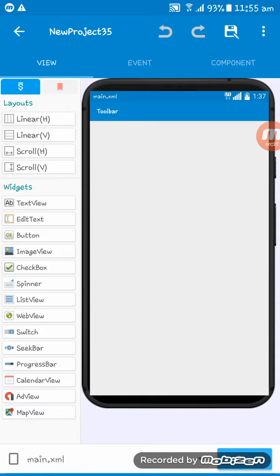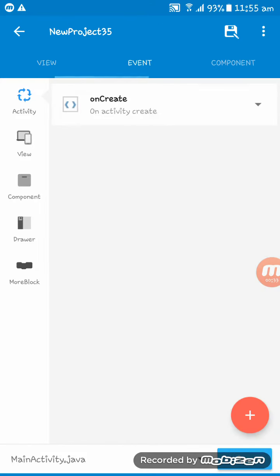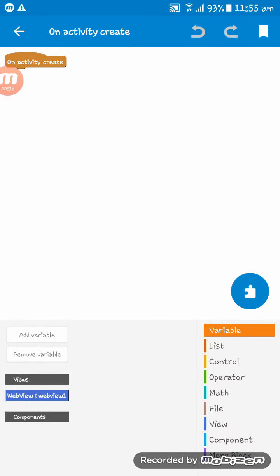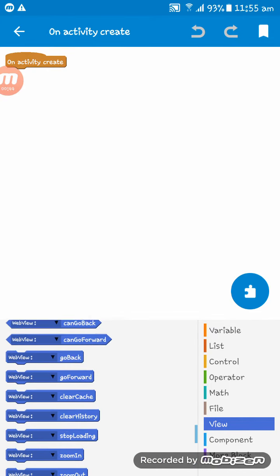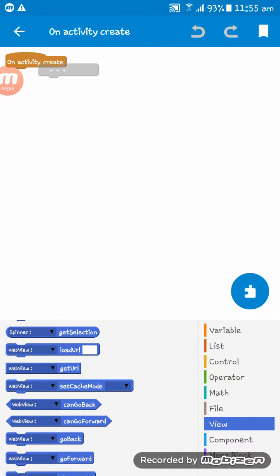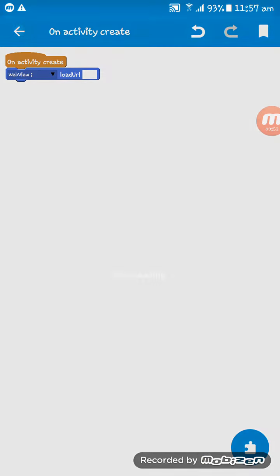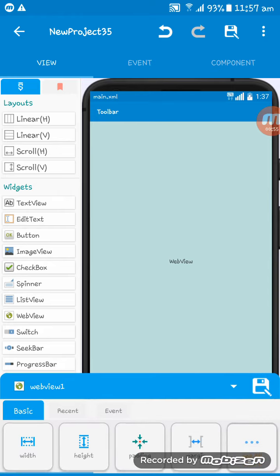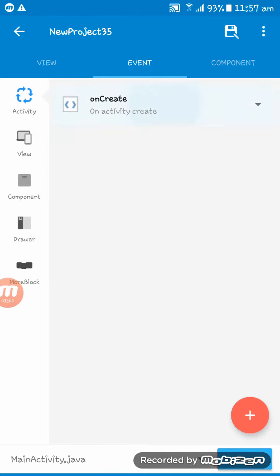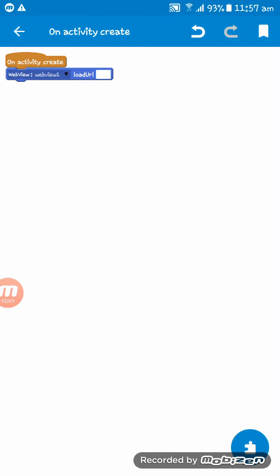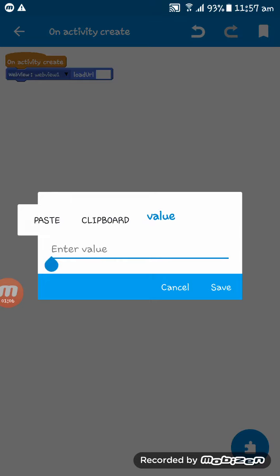Now set a web view here. This is the web view. Here you go. Now on the event, on activity create, go to the view and set a code here. So here it is the web view 1. You can see here the web view 1. So I am setting here web view 1 and load URL this.